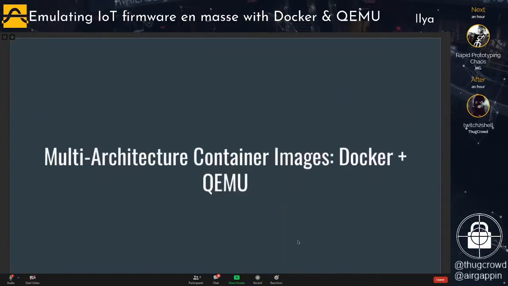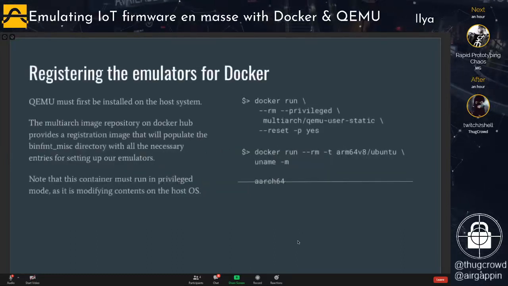So now we're ready to talk fully, I think, about multi-architecture container images for Docker and QEMU. So the first thing that you have to do, and this is sort of unusual for Docker containers, is install other software on the host system, or run a command in privileged mode, before you can actually use it. So I know this is a bit weird, but it's actually necessary, and it works surprisingly well.